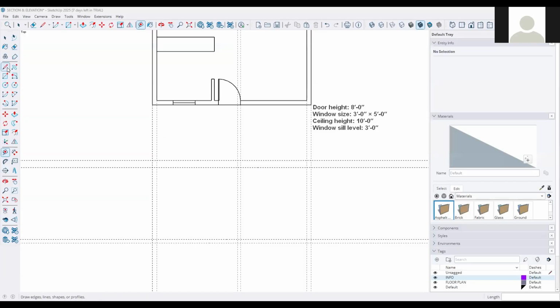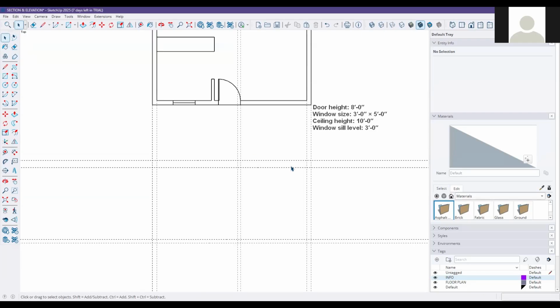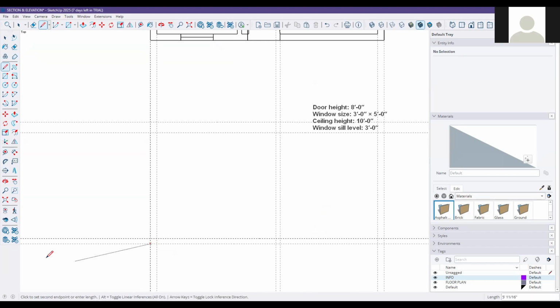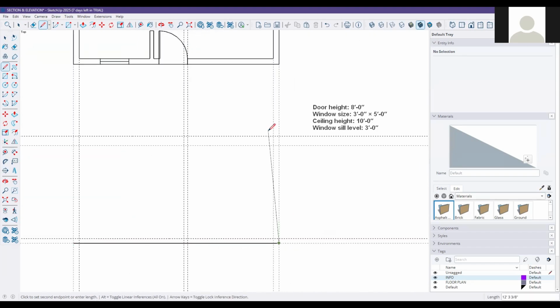Next, I'm going to use the line tool and draw all these walls, ceiling, and floor, right? So type or press L and you get the line tool, and then I'm going to draw from here to here, drawing all the sections that you got.